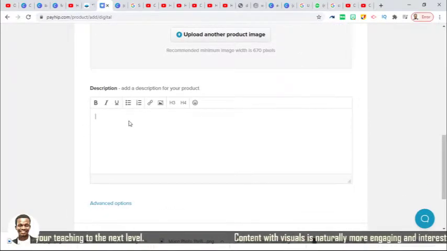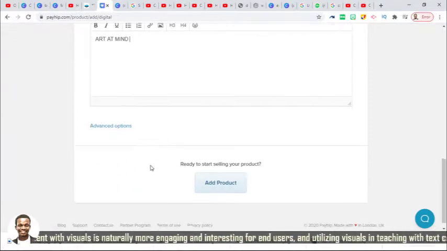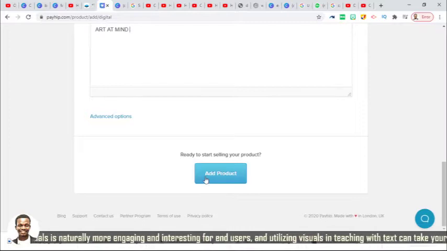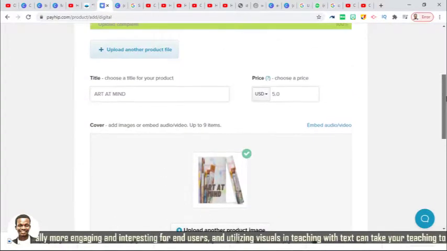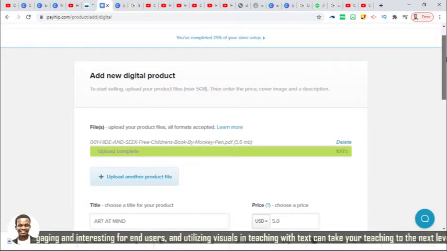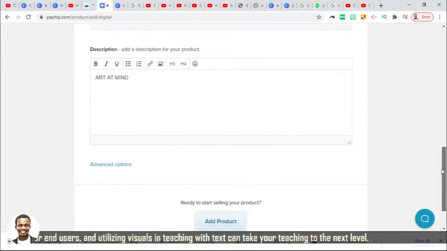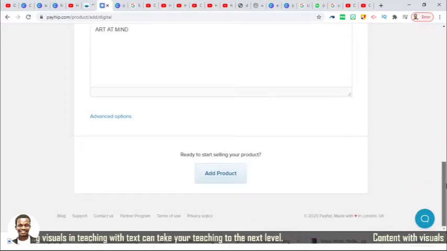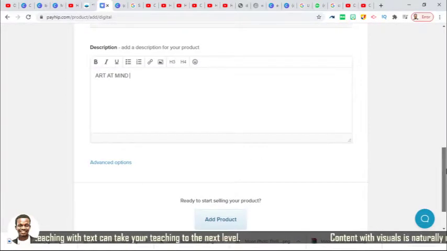So add description, add everything about the description, add product. So the moment you add the product, it is going to take you to the next page where you will continue the process of adding the product.